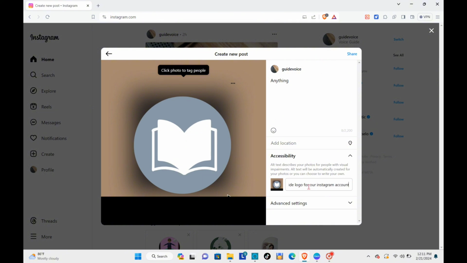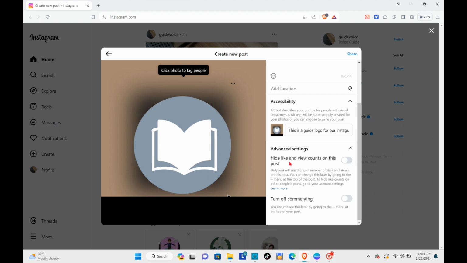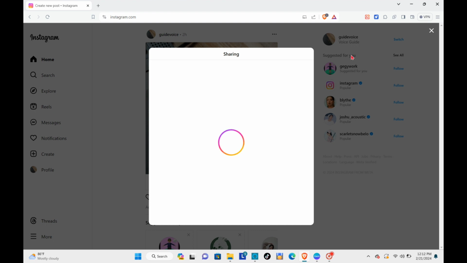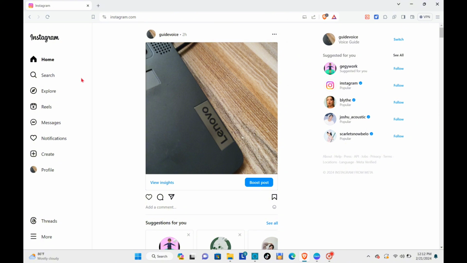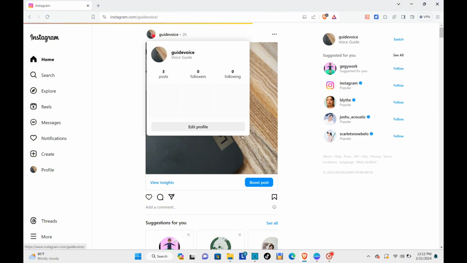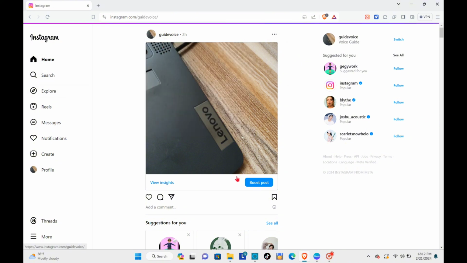Okay, so after writing down your alt text right here, go to the advanced settings, and right here you can hide like and view count on this post. You can toggle the switch on, and you can turn off commenting for this, and then just click on share. And after that, your post will be shared to your feed, and your followers or people who are following you will be able to see that post.